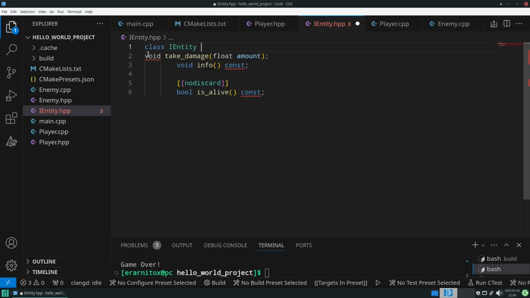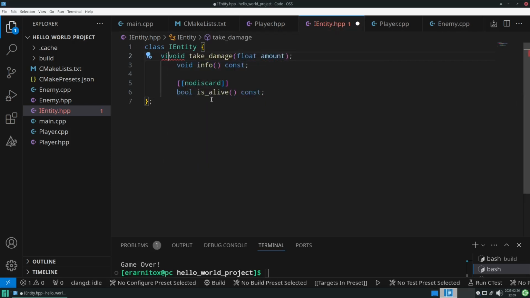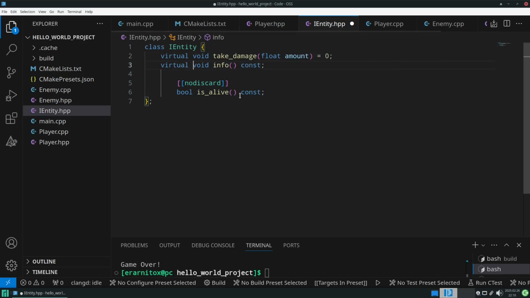And this is basically a base class that we can use for both of our classes, for the enemy and for the player as a base. And this basically is a contract that both of these have to implement. And we need to specify these methods as virtual and also set them to 0 to indicate that they don't have an implementation here, but they need to have one in the final class.